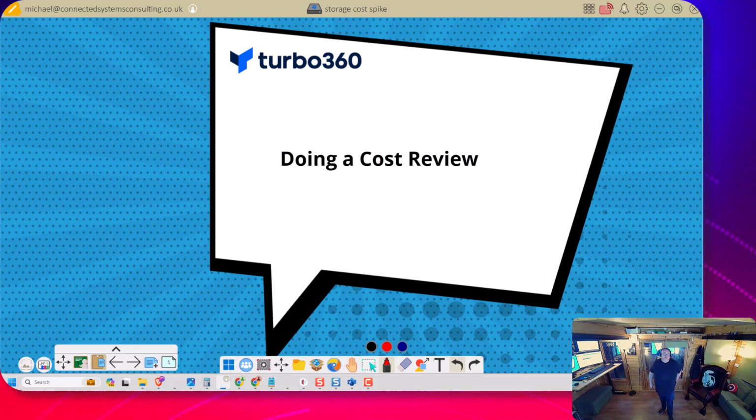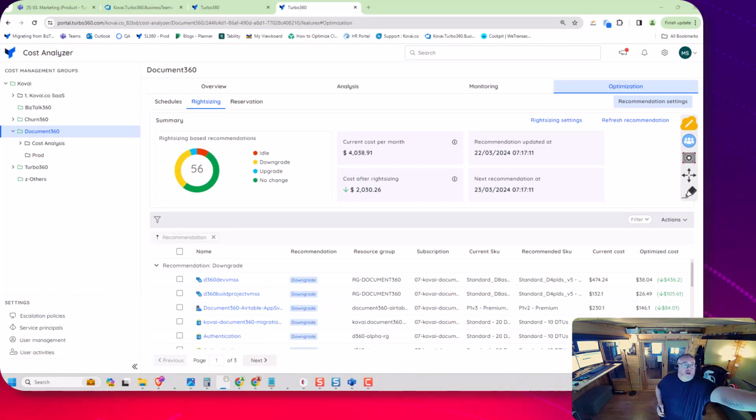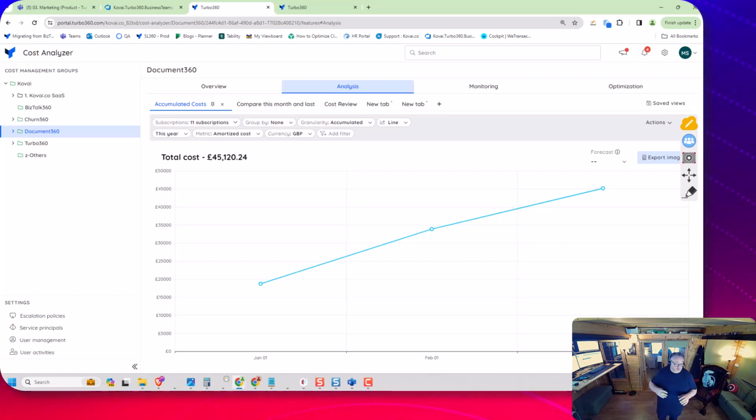In today's video, we're going to be looking at Turbo 360, and I'm going to show how I use the tool to help me do a cost review for the teams internally in Covi. So here we're in the Turbo 360 portal. I'm going to look at Document 360, and I'm just going to do a quick run through of the things I'm looking for.